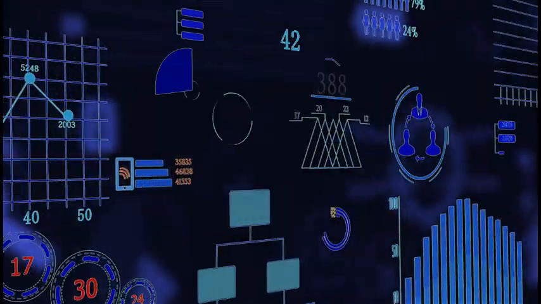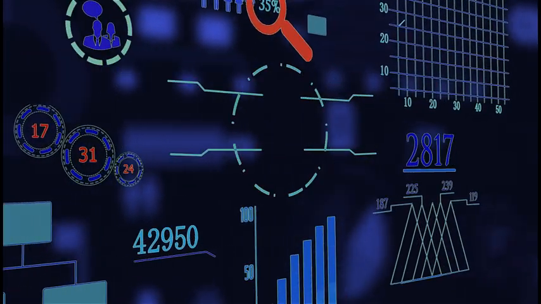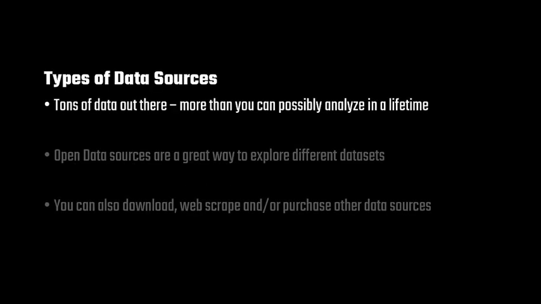In a separate lecture, we talk through where you can find data and the different ways to source data. So here, we'll talk through a few data sources you can use to practice data discovery techniques. Let's first talk through the types of data sources. If you're looking to practice data discovery, there's a wealth of data out there.